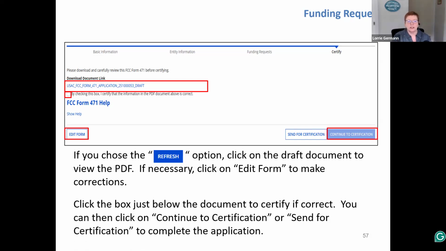Once it is done, you're going to see the screen where it'll give you a PDF draft of the 471. So you'll see the download document link. I strongly suggest you pull up that PDF, look it over, and make sure everything is correct. If it is correct, just check the box just below saying, by checking this box, I certify that it is correct.